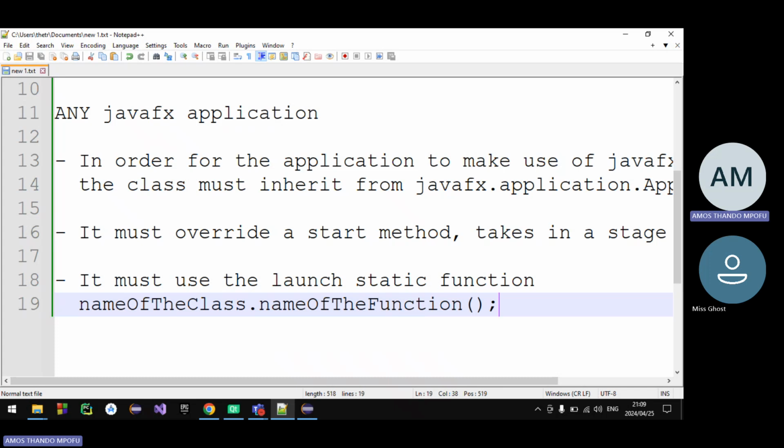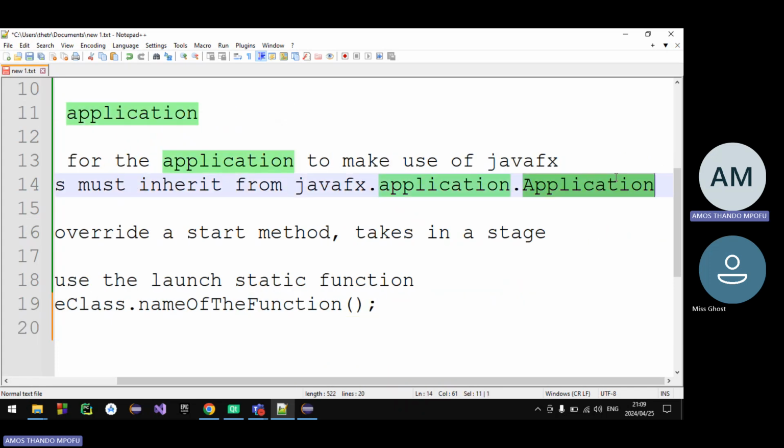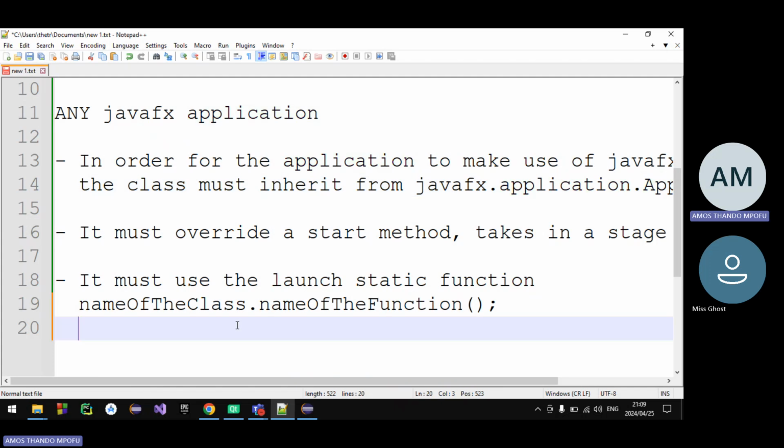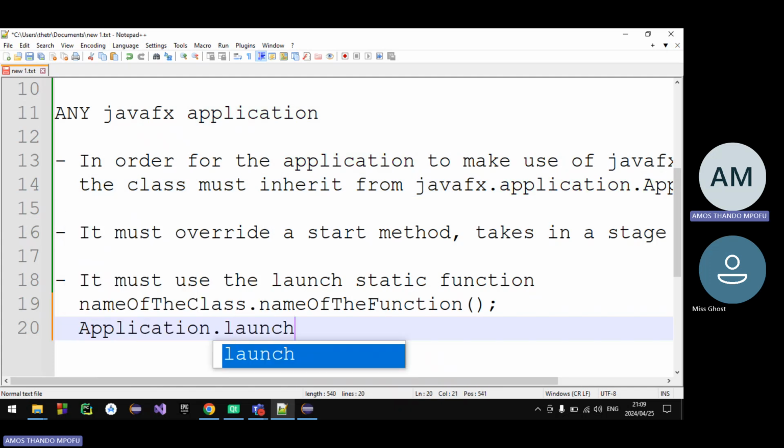So that's for the launch function, right? Remember, it's part of, remember we're inheriting from the Application class. So what's the name of the class? It's Application. And then the function we want to use is launch. The launch function just takes in a string array, so we're just going to pass in the command line arguments like this. This is how we launch the JavaFX application.